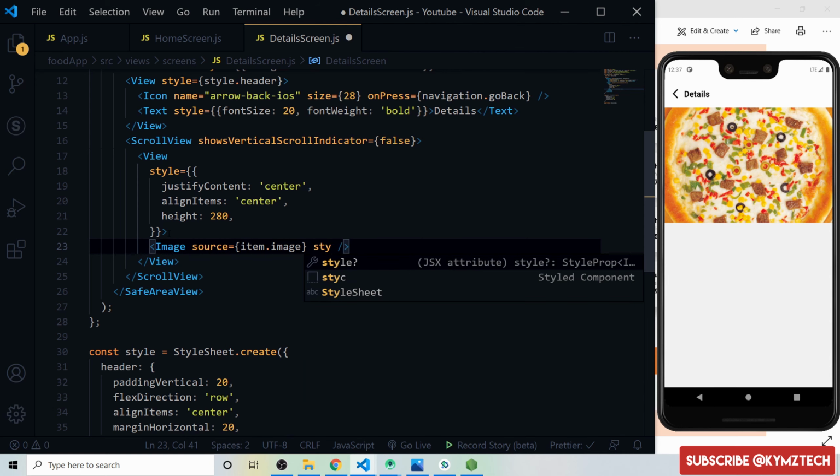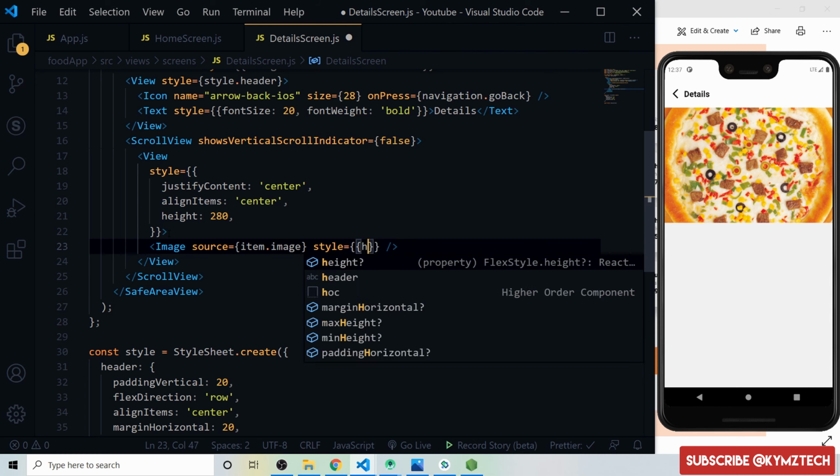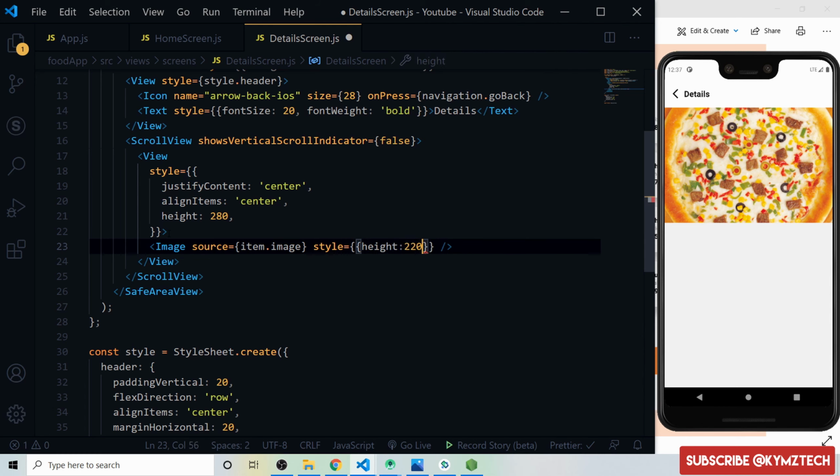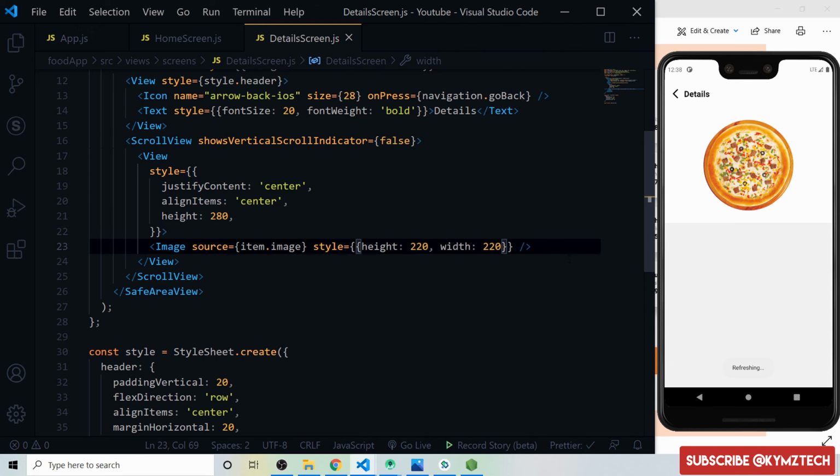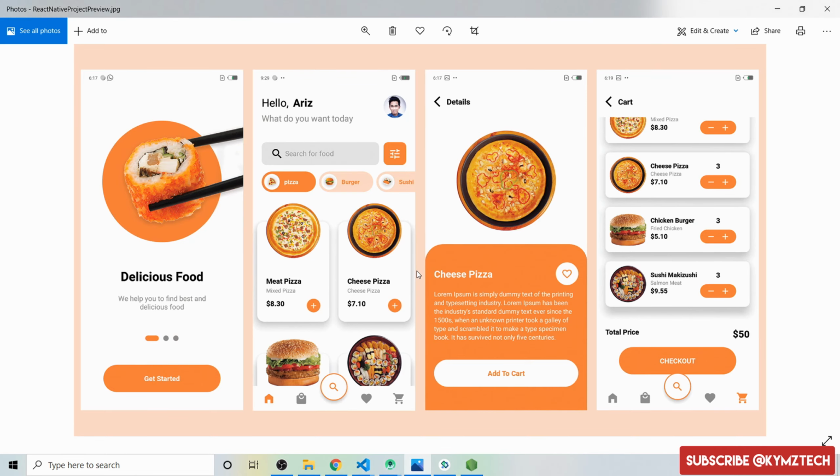Then we are going to give it a height of 220 pixels and a width of 220 pixels. So say height 220 and give it a width of 220 also. So right now we have the image. The next step, I'm going to add this section over here. That is this details section.